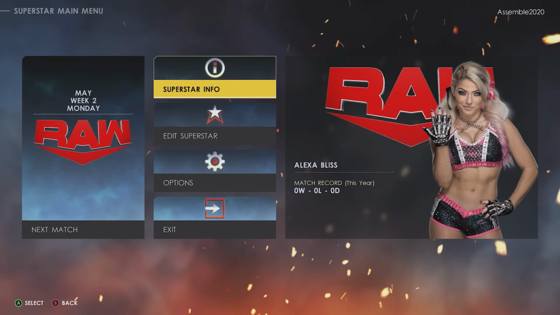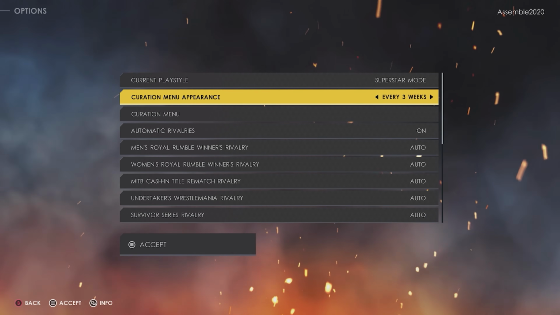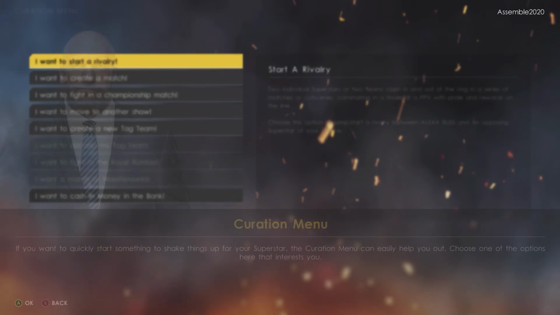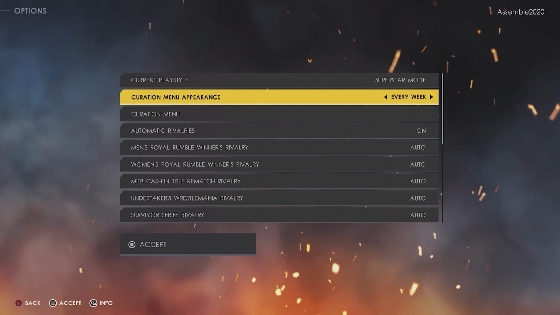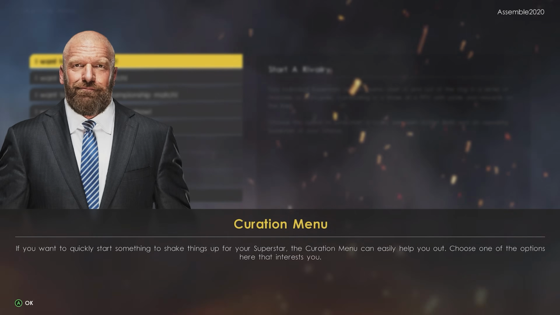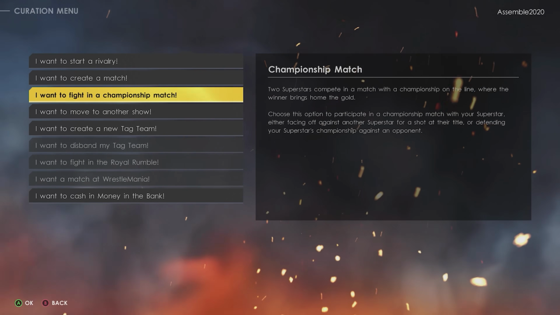So to control Money in the Bank with Alexa Bliss in this case, we head over to options and you have the curation menu. A couple of things to know with the curation menu too is that you can change the curation menu appearance, meaning when you want to be able to change up what your superstar is going to do week to week or month to month, you can select how often you want that to pop up. So if you want it every 4 weeks, 3 weeks to be able to select something, you can. And here you have the different options. If I want Bliss to start a rivalry, create a match, championship, and so on, we can do it here.